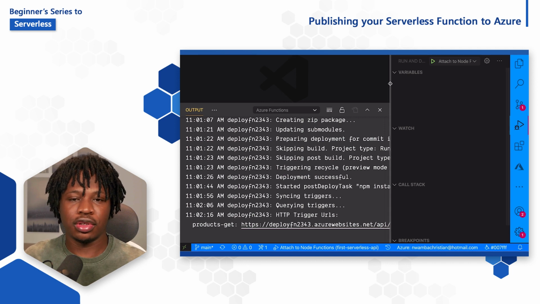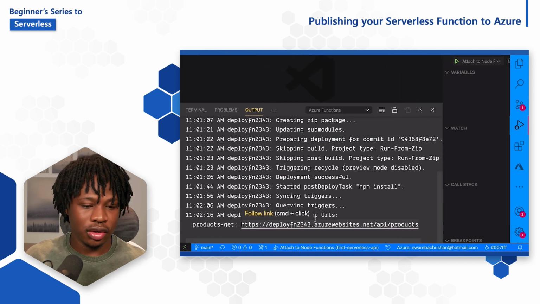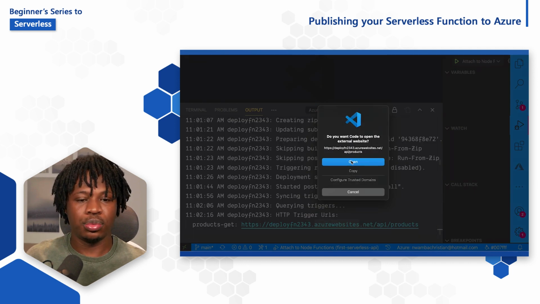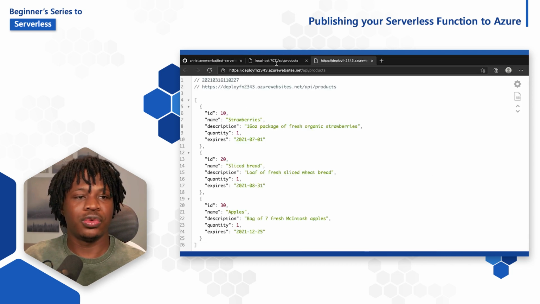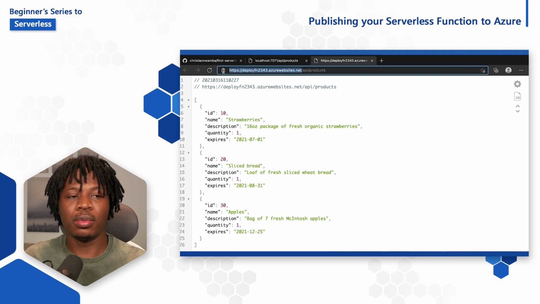just deployed Azure function. If you click on that link and open it in your browser, you should see the same result we saw when we were testing on localhost, but this time we actually have a publicly available endpoint that you can share with your friends or anyone that you want to see your Azure Functions API.